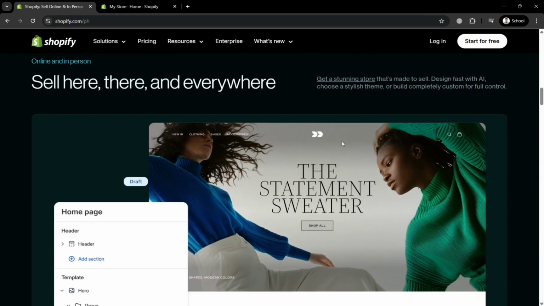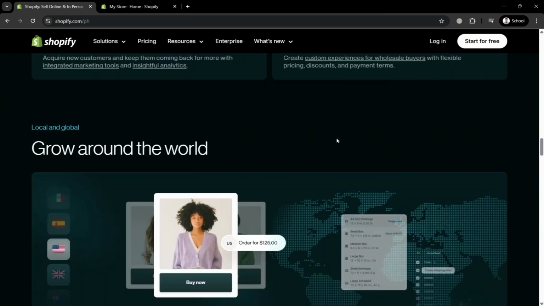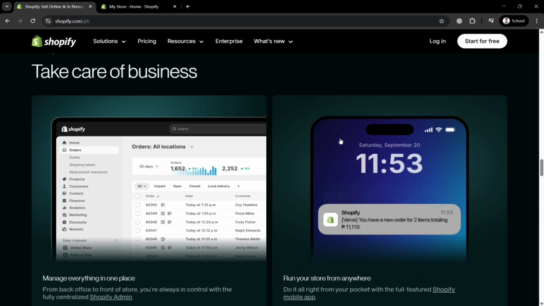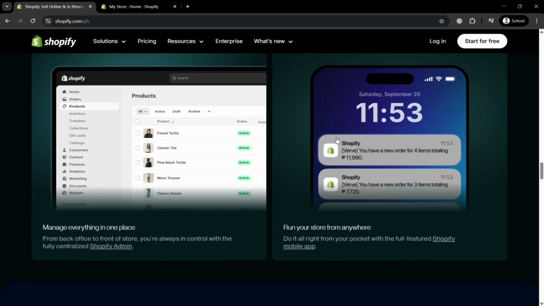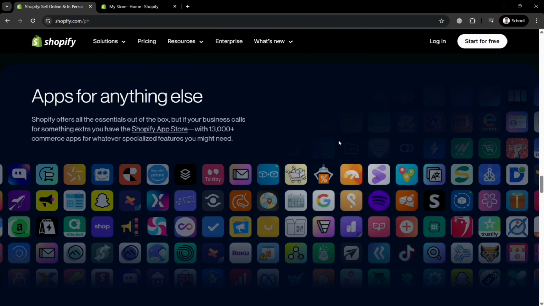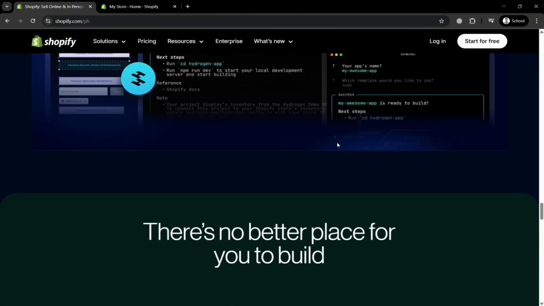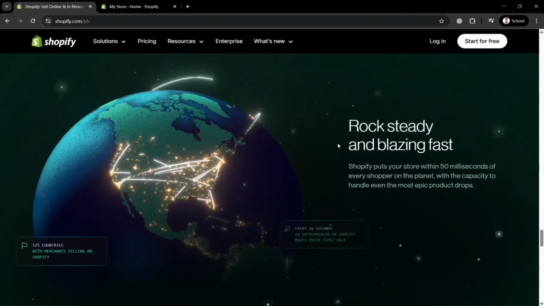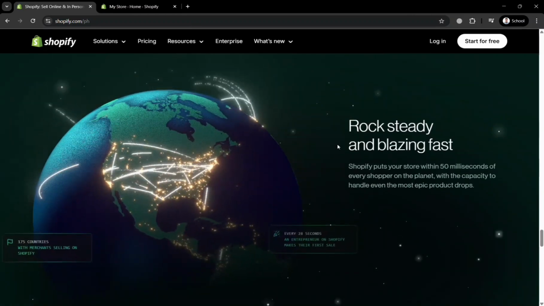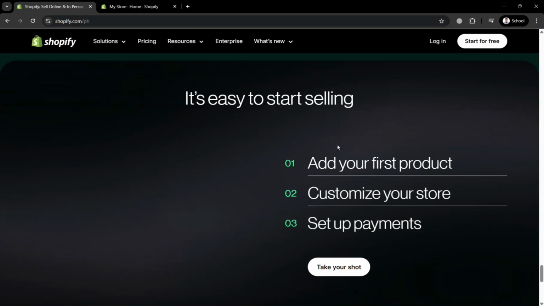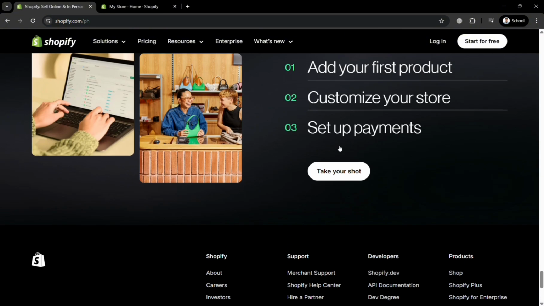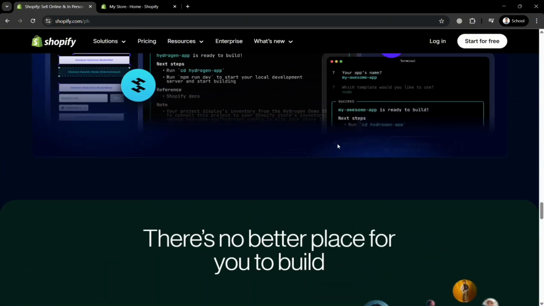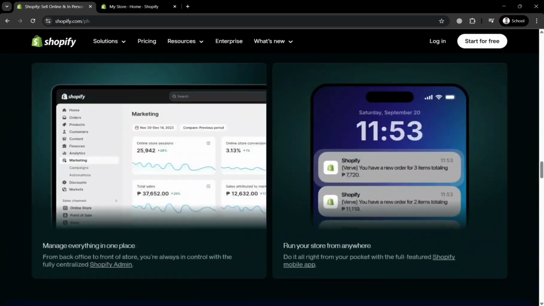But before that, if you don't know what Shopify is, it is an all-in-one e-commerce platform that allows individuals and businesses to create, manage, and grow their online stores without needing advanced technical skills, in which it provides users with tools to design customizable websites, manage products, handle payments, track inventory, and process orders all in one place. And Shopify also supports integration with apps and third-party services to enhance functionality such as marketing, analytics, and shipping solutions.